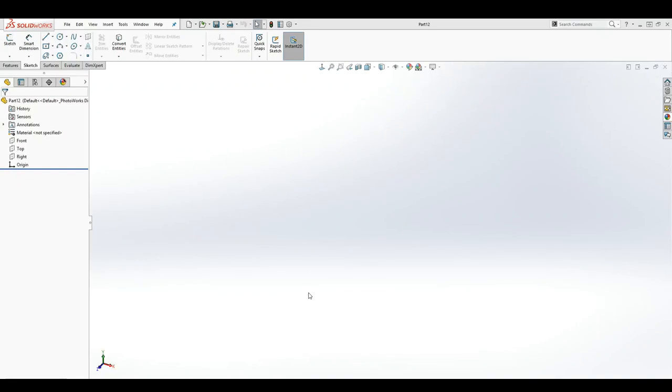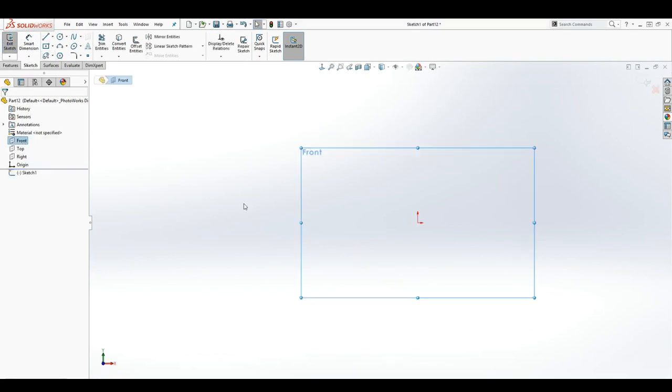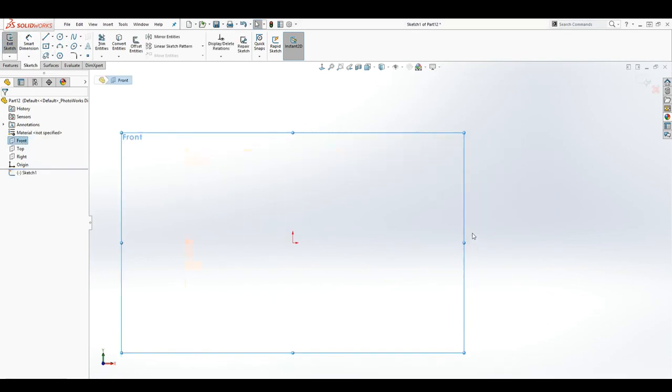Hello, welcome back. So in this lesson we are going to be talking about the extend tool and the trim tool. So to start, let's just click on the front plane, click our sketch, and let's start with the extend tool.